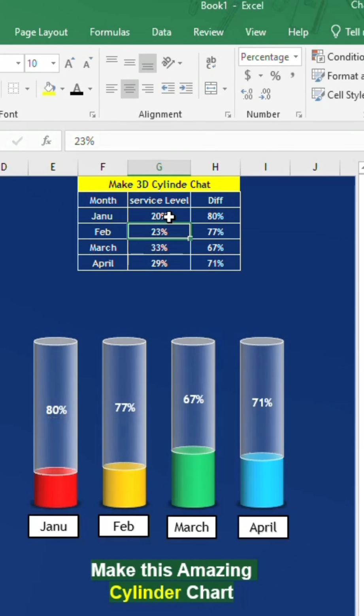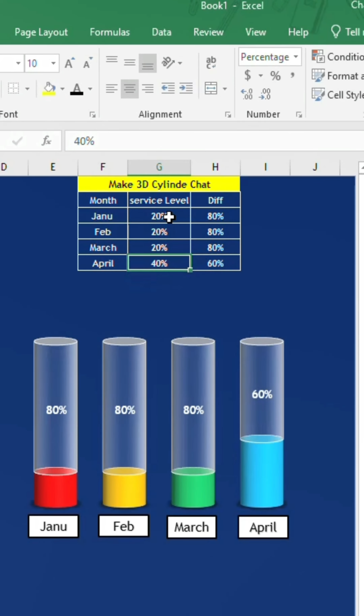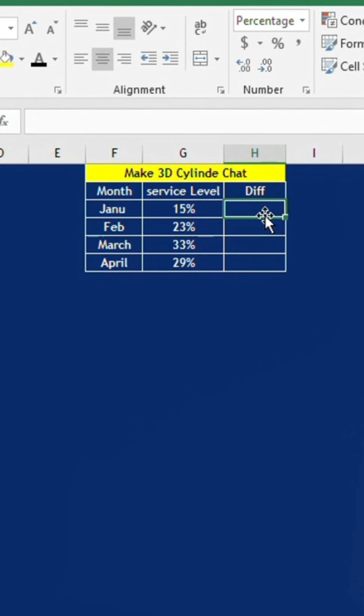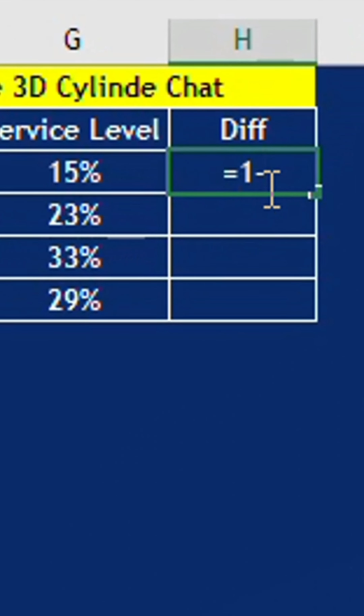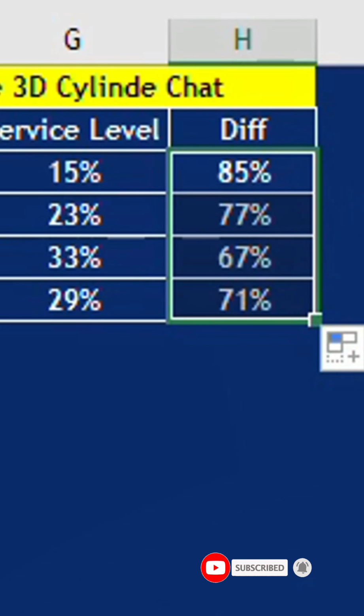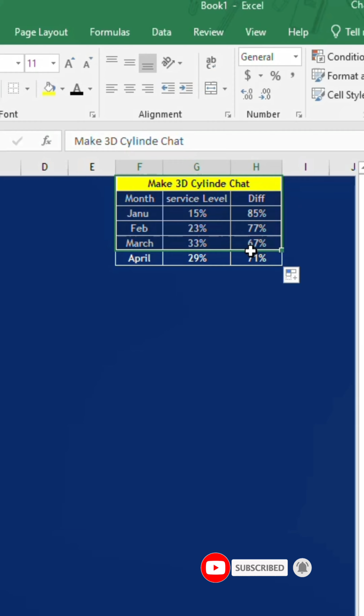Make this amazing cylinder chart. First, apply this formula to get percentage in your data. Now select the All Data.